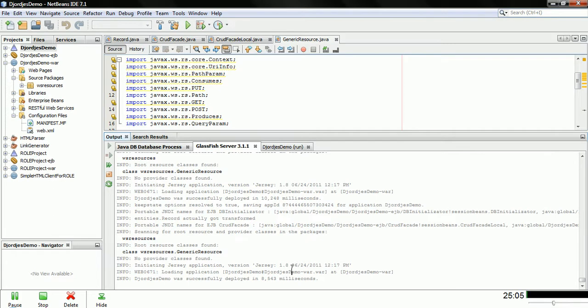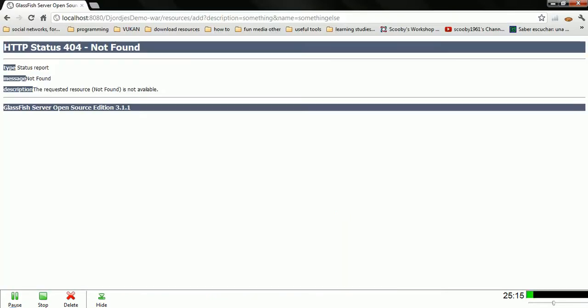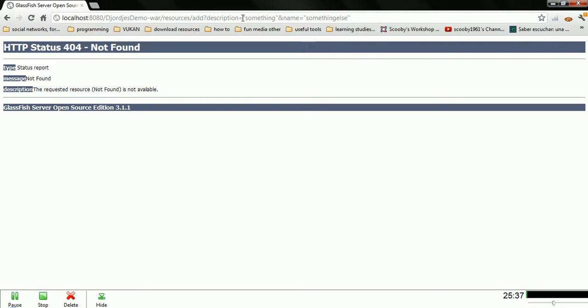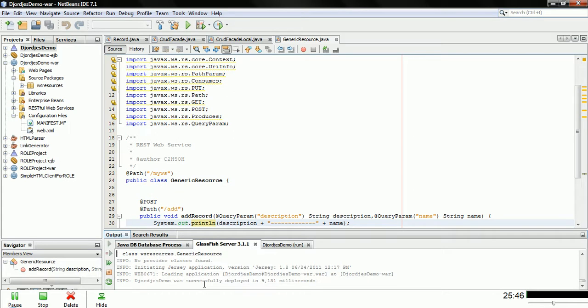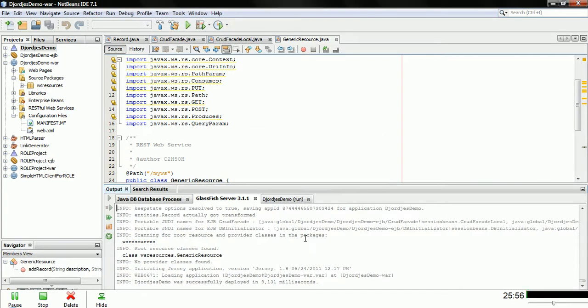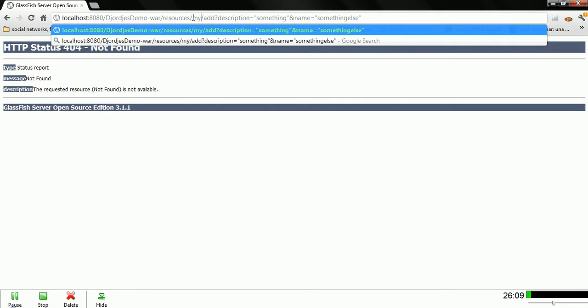Let's make this more visible. And try again. Let's check. Maybe I made a mistake with the parameters. I forgot something. I forgot the strings. Sorry about that. Let's see now. No, we still don't see it. My web service. Okay, sorry. We accessed the wrong path. I forgot my web service. Yeah, that's the thing.